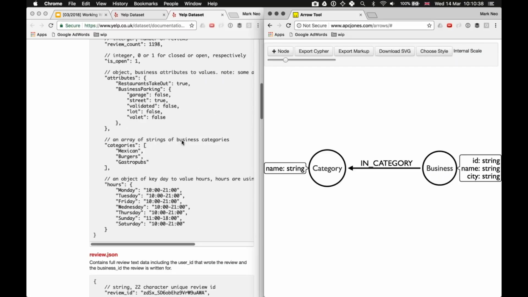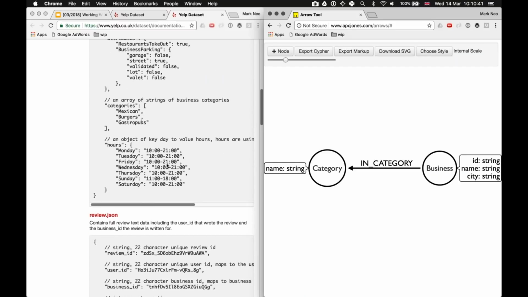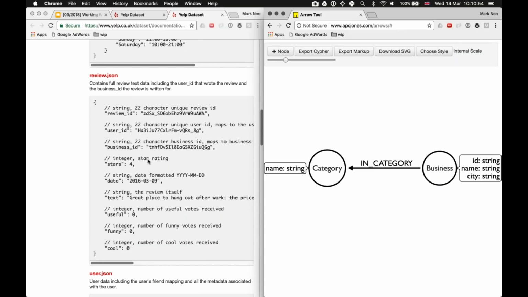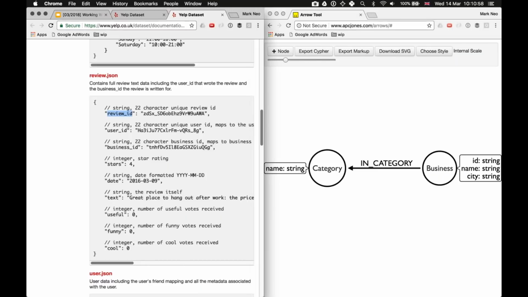We can scroll down. There's some other stuff in there, but probably we've captured the main stuff we want. Perhaps you could do something clever around the hours if you wanted to model that sort of stuff. But for now, let's go down and have a look at reviews. You can see we've got a review ID at the top, then a user ID just below it, and then a business ID. So there's three things involved in this.